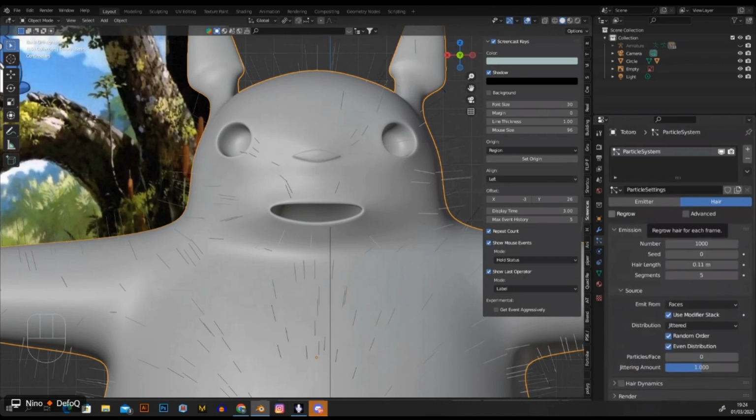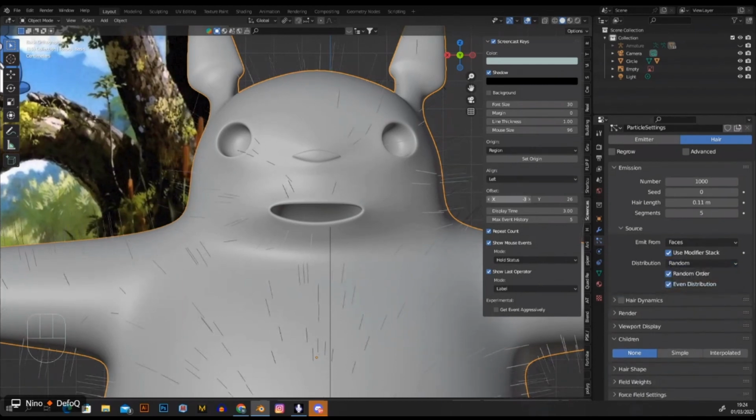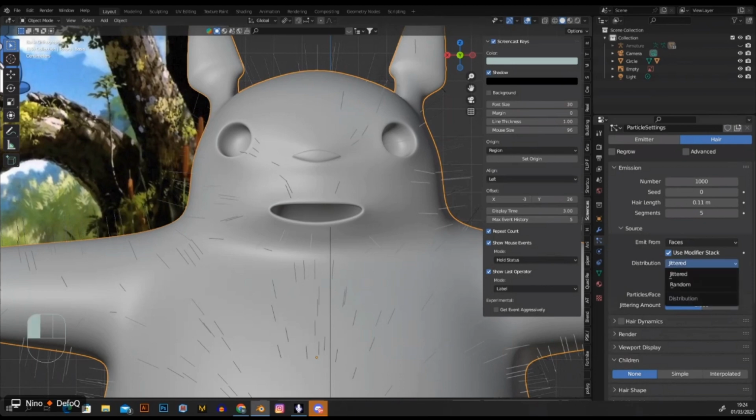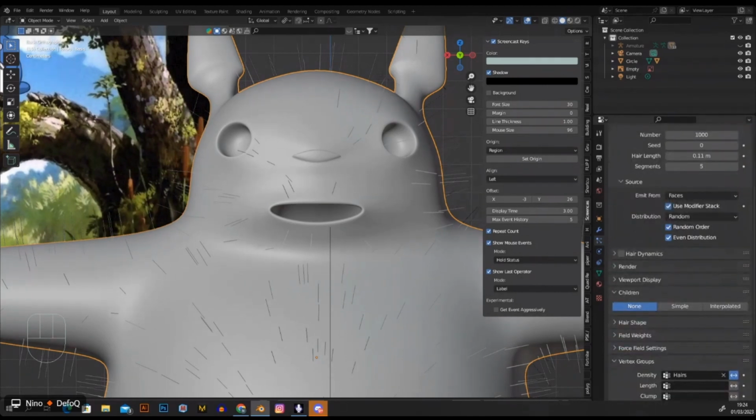First things first, we have this source tab, and the distribution is by default set on jittered, which means it's pretty much distributing our hairs in a jittered motion. Even though random order and even distribution are selected, it's not totally random at all. So we're going to set the distribution from jittered to random instead. So now it's random. I'm not sure what jittered is used for, but I always set this to random, and it is much more random than the jittered one. So that is the first step.